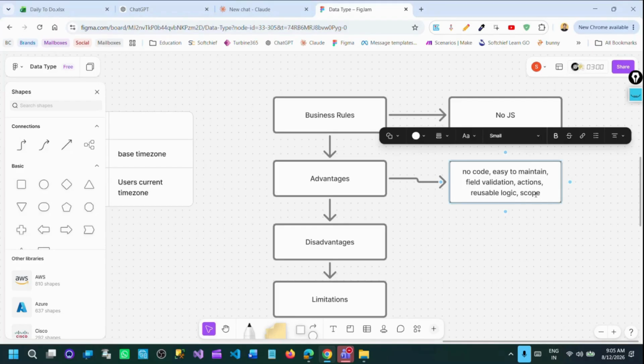Because of low development effort, it is also low for development. Why? Because it is just configuration, no development activity, no code, right? And next important thing is called real-time behavior. Real-time behavior.